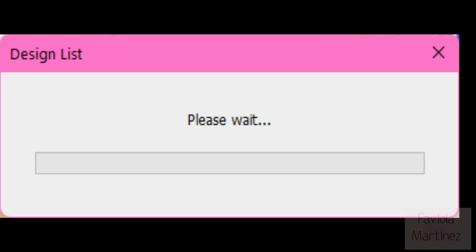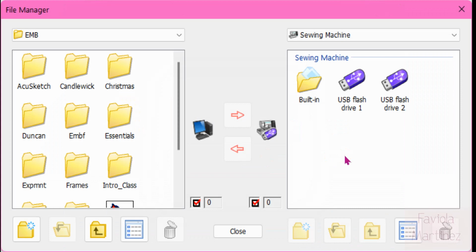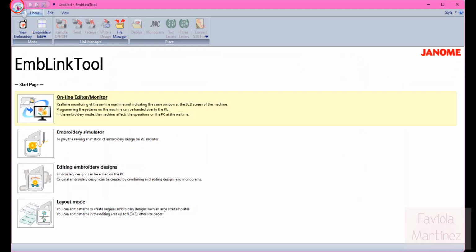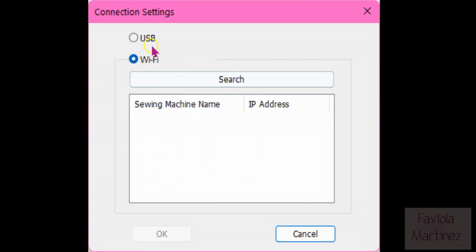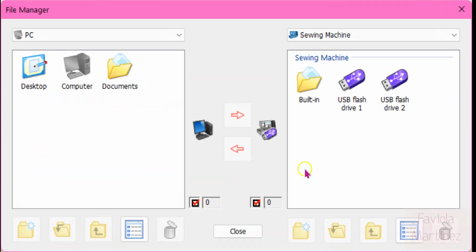It might take a couple of seconds for this to open up. I do have my embroidery unit connected to my 15,000 machine, but I'm actually only in the sewing side of the machine, so I don't know if that's why it's taking a little bit of time here. Yeah, it wants to use the Wi-Fi settings here. So how about if I do this? Let's close this. Let's come up here under connection settings. Let's just say we want to use a USB. Okay, now let's go back to File Manager.